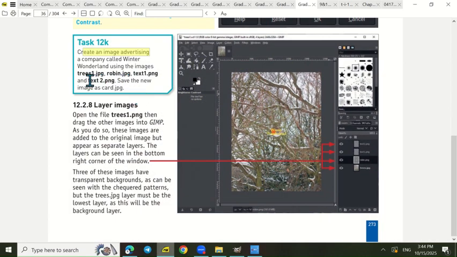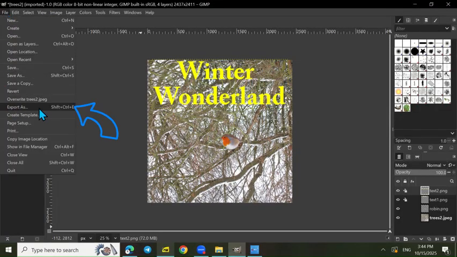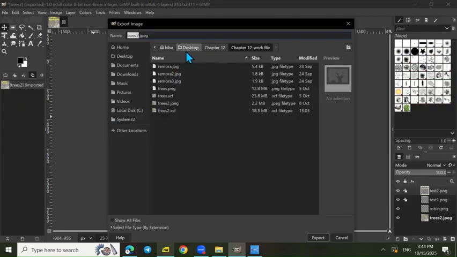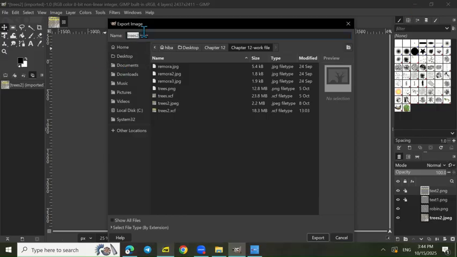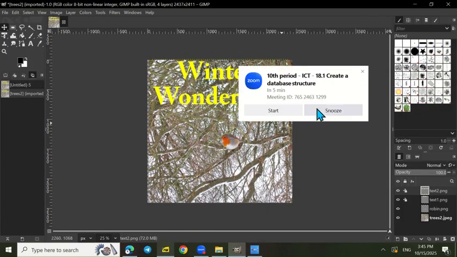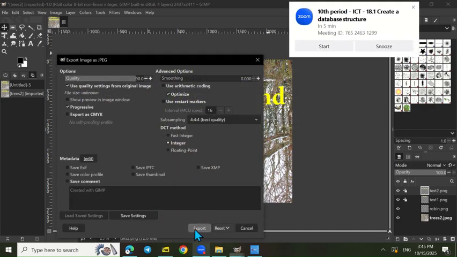Now I have to save my project. I have to go to file, export as. I have to name it card.jpg. Card is the file name, of course, in JPEG or JPG format. Of course, I have to choose the file location, and I already have the chapter 12 work file. Then I click export. Now it's loading and it's saved. Of course, you have to check the quality. Remember, we talked about that before, and then click export.